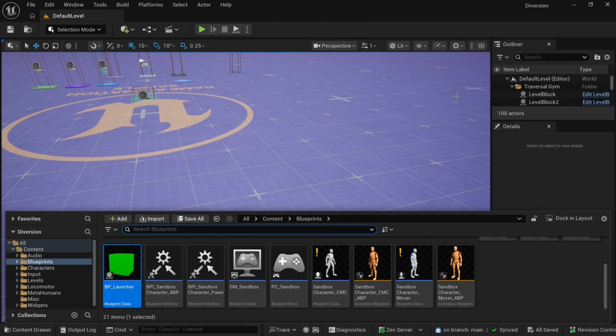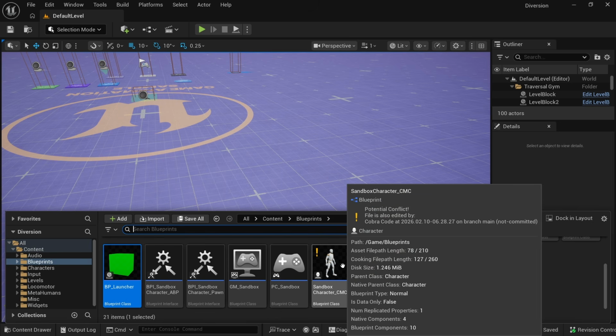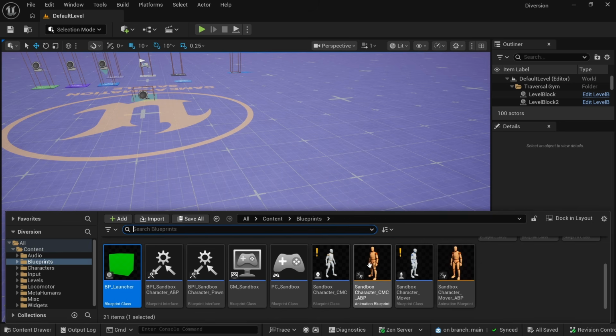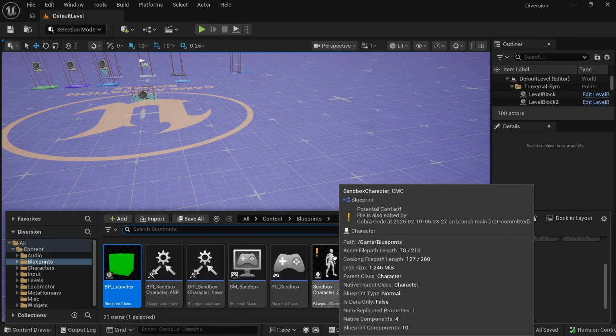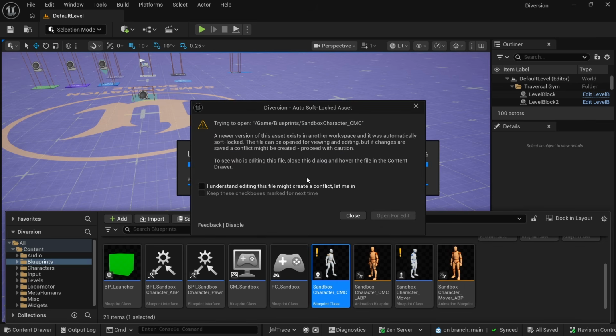If I try to now change the character here, you can see this exclamation mark, right? It says potential conflict. Cobra Code is working on the main branch, not committed. And this is very important. I only saved the file on the other PC. I didn't commit them yet. But even if I'm just working on them, it already understands, because it is syncing to the cloud, that some changes are happening there. And this just lets me know that I probably don't want to work on this until my partner is done working on this character.